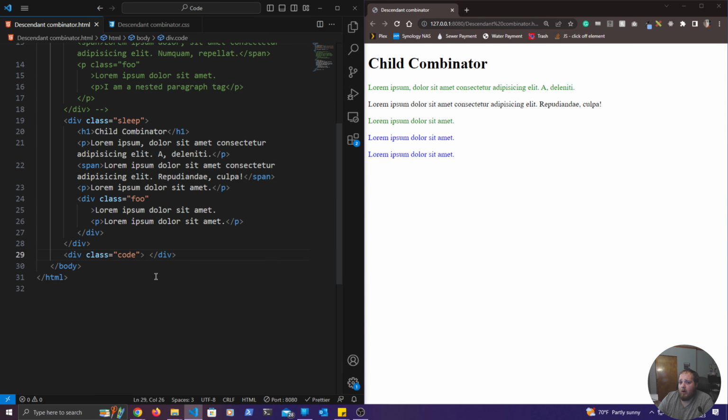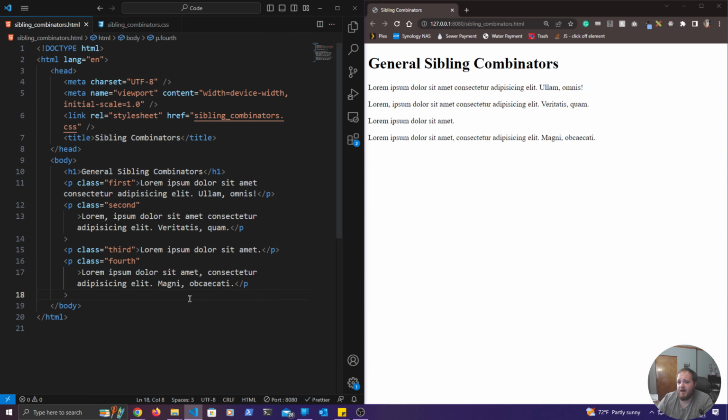But now that we know all about affecting child elements, let's jump ship and talk about sibling elements. So there are two types of sibling combiners. There's a general sibling combiner and there's an adjacent sibling combiner. Let's start with the general sibling combiner first. So the way that the general sibling combiner works is that you select an entry point, and then everything that's after that entry point that matches your combiner selector will then be styled accordingly. So let's take a look at an example and it might make a little bit more sense.